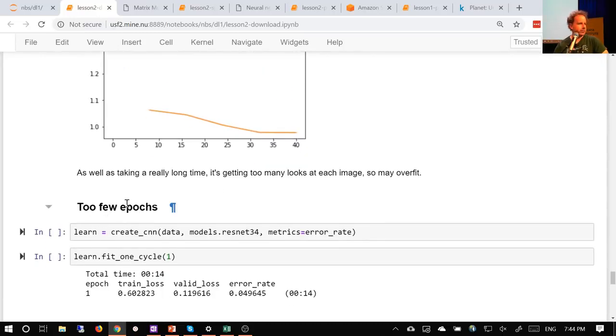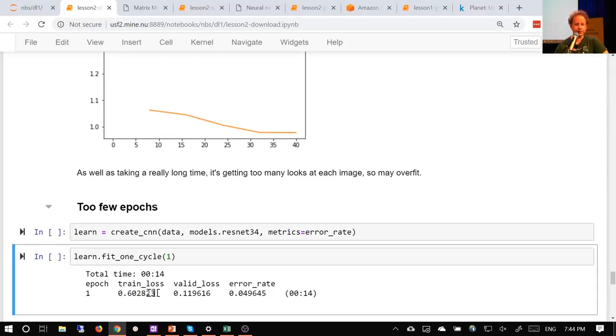Too few epochs. So what if we train for just 1 epoch? Our error rate certainly is better than random. It's 5%. But look at this, the difference between training loss and validation loss. The training loss is much higher than the validation loss. So too few epochs and too low a learning rate look very similar, right?